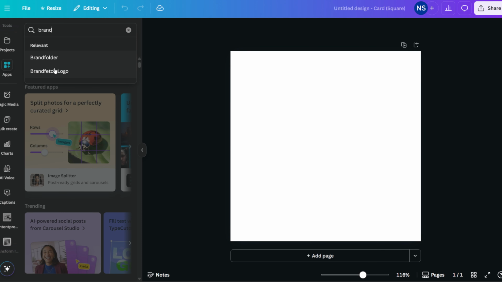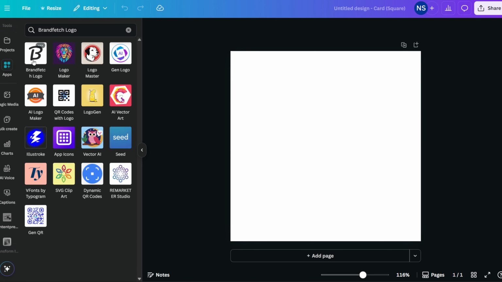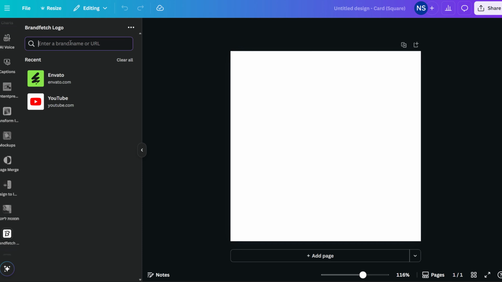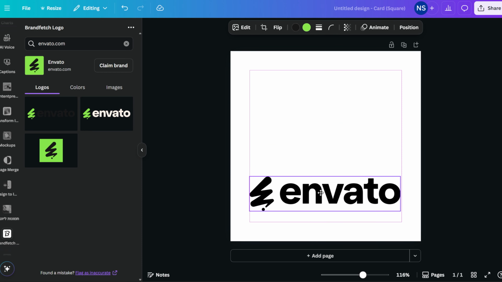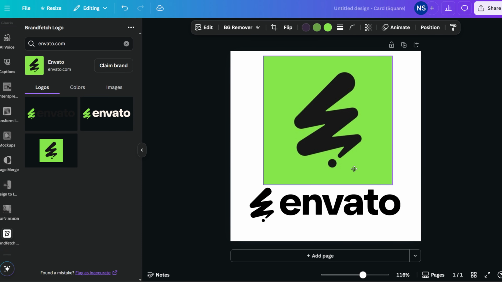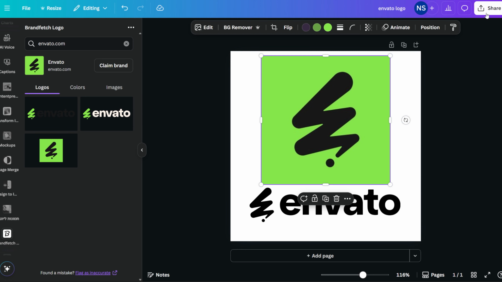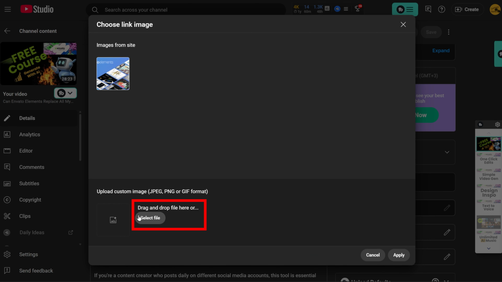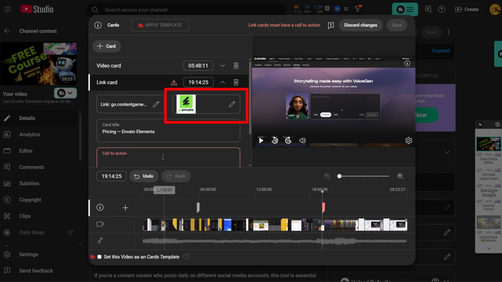So I go to apps in Canva and search for the Brandfetch logo app. Now I'm looking for Envato, and I've added that to the page. I just organized it a bit, like center it, and download it to my computer. Back to YouTube, I upload that image to the link card. It's a good idea to organize all the logos or small images you created for YouTube links in one folder on your computer, so it's easy for you to add more links with this image in the future.